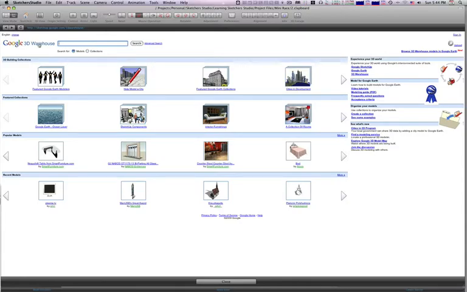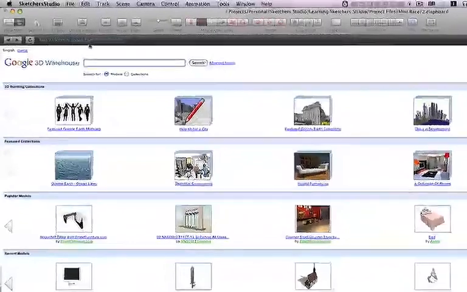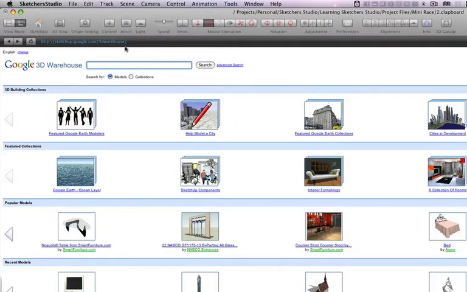And 3D Warehouse is made by Google, and so we're actually now at sketchup.google.com/3D Warehouse. And here they're just showing us some collections and featured collections and popular models and things like that. If you haven't been here before, it's worth checking out. So in this case, I'm going to use the search bar up here, and I'm going to search for racetrack. And either I would hit enter or return on my keyboard, or I can just click the search button.